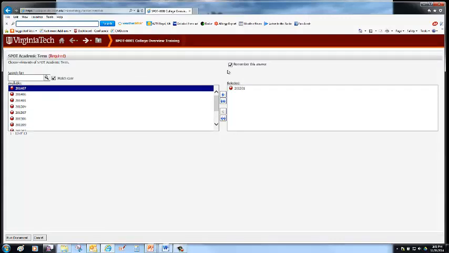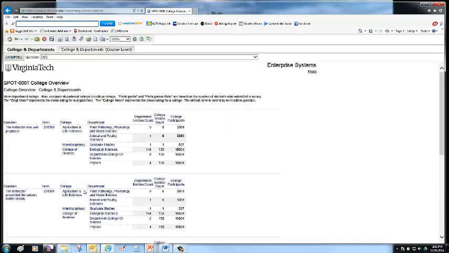I have elected to remember this answer from a previous run, and I put in 2013-01, and so that was just an option that you always have on the prompt screen. And I'm going to choose to run this document. So here's a document with some data, just in general at a college and department level.